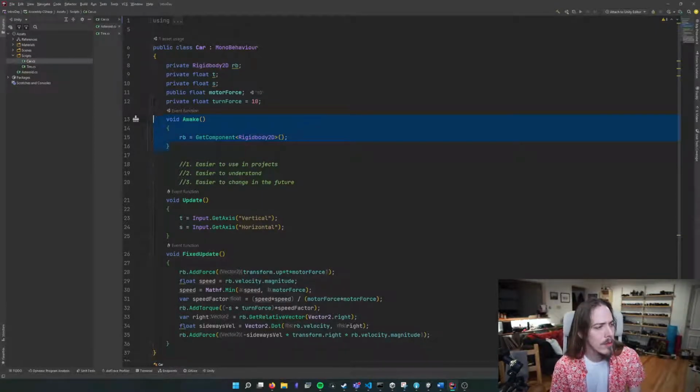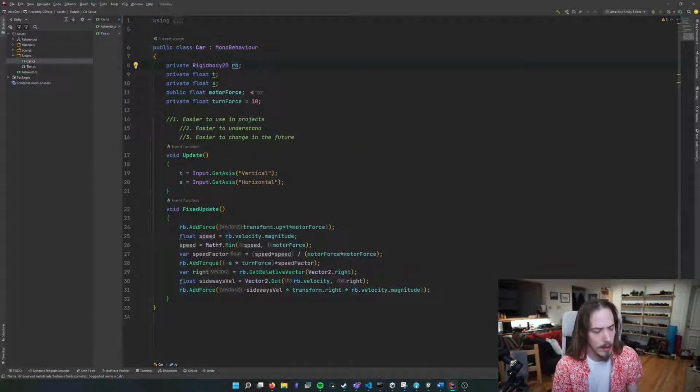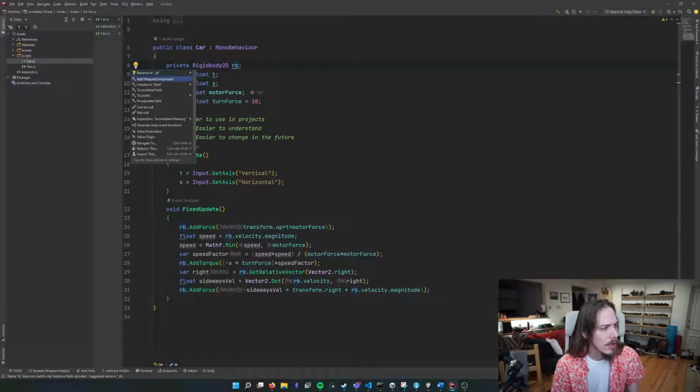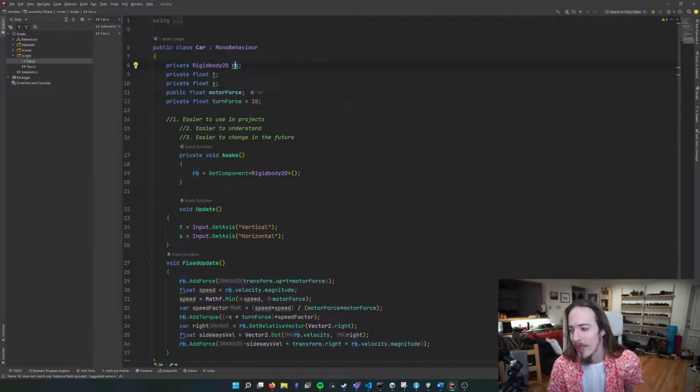For what it's worth, there's a very easy way to do that. Select your thing, hold Alt Enter, go to initialize and start. I prefer to initialize in awake, so I just tap right. And that code is generated for me. Brilliant.